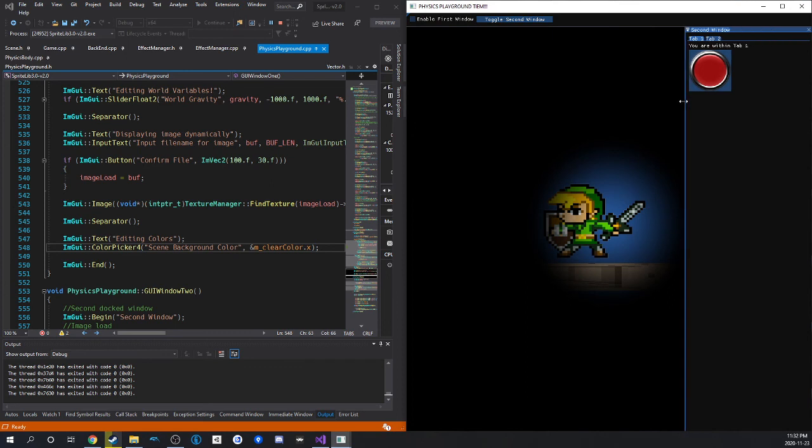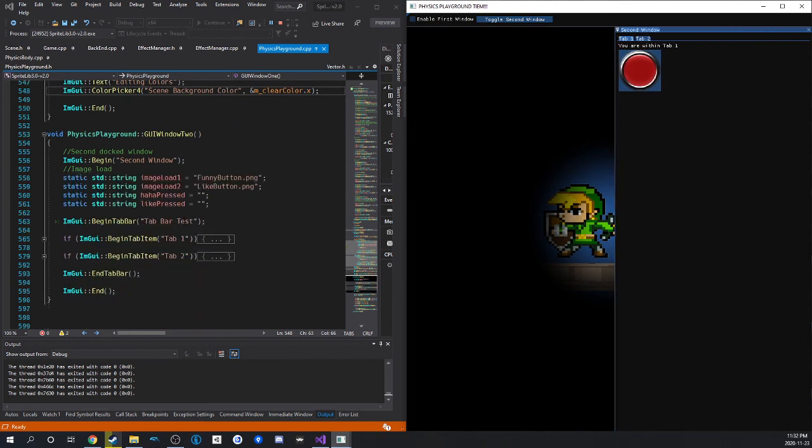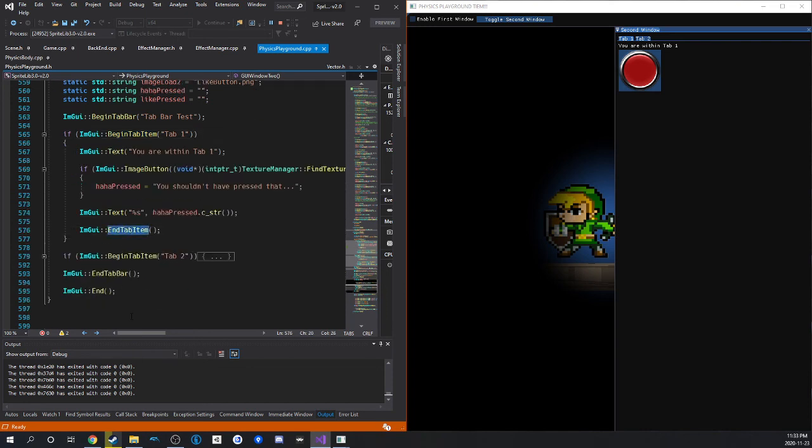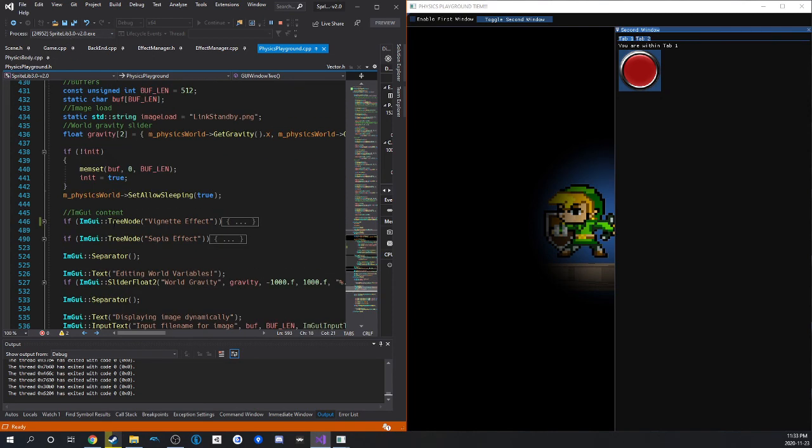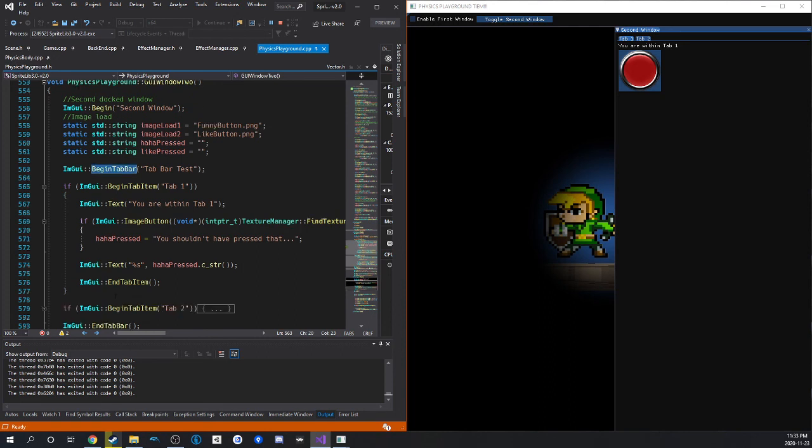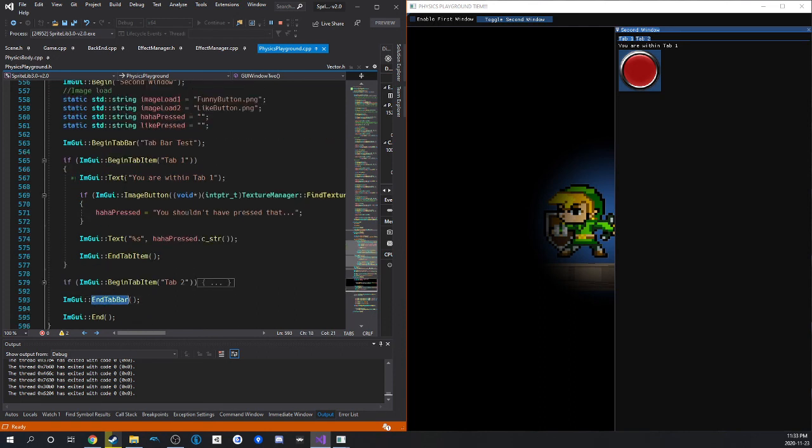The second window is very much the same as the first. So we have begin here. We have our buttons, our button stuff, and then the value that it's going to print. We have a tab bar. Begin tab item, same as the tree node. Begin tab item, end tab item. It has to be within begin and end tab bar, though. Unlike tree nodes, it has a special bar system that you have to enable first. You are within tab 1, and then tab 2, tab 1. You cannot drag out these tabs, though. You cannot drag them out.